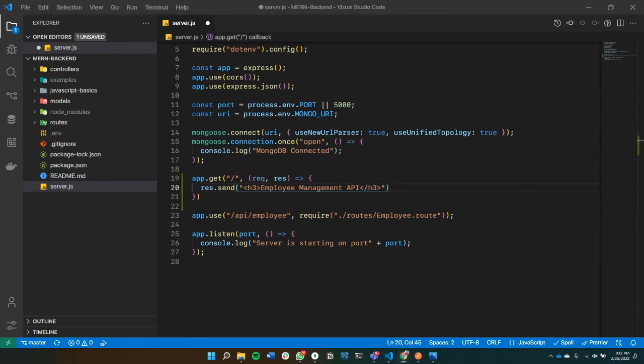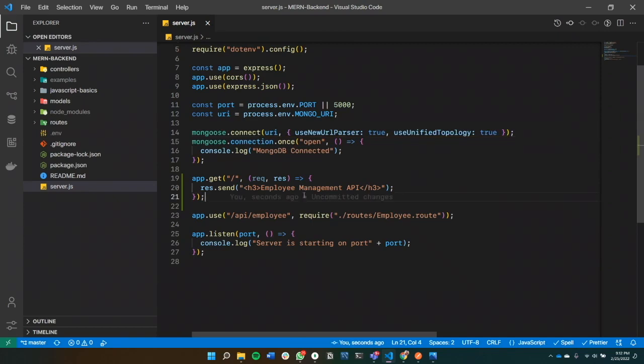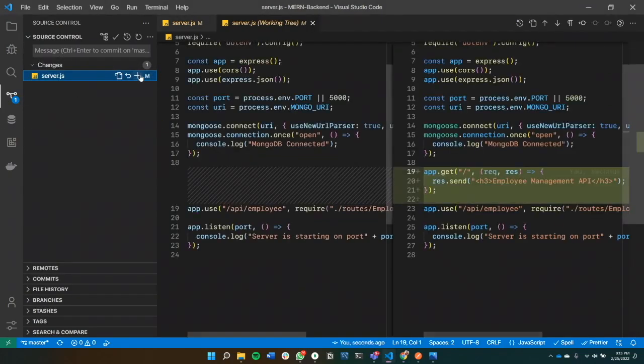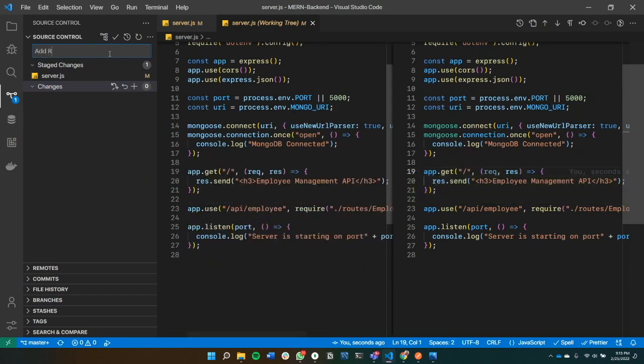So just give me a second. Okay, so whenever a user comes to this root endpoint, it will send this header tag, right? Let's see. And what I'm going to do is save it, and then right away commit that change. Let's say add root endpoint. I just commit those changes.